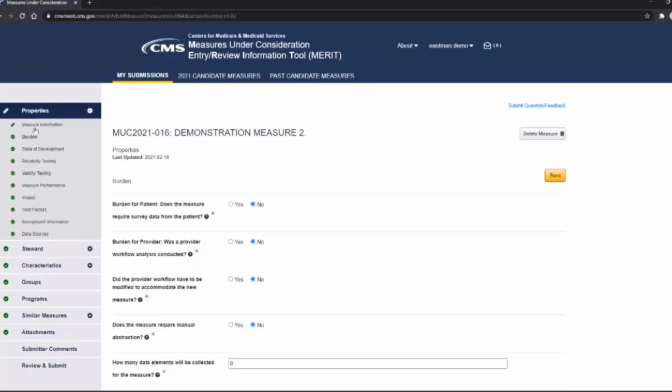So here, this indicator suggests that I have some saved information on the measure information page, but it's not quite complete. However, I'm getting those green check marks on the subsequent pages in the properties section. So that's a good progress check as you move along.